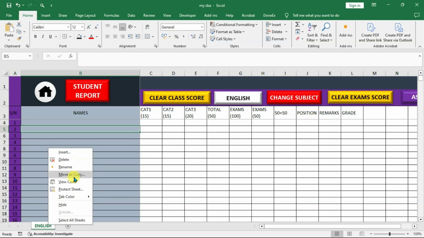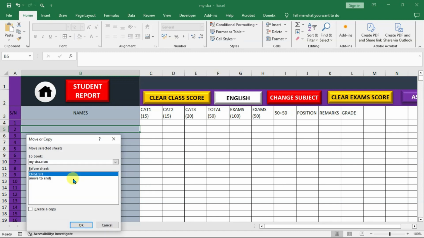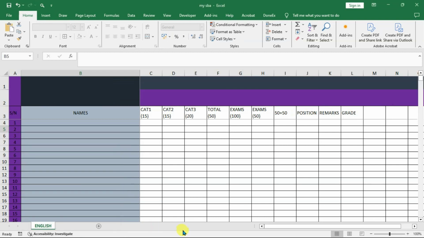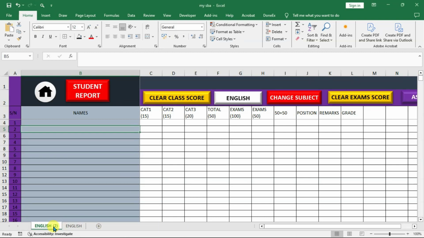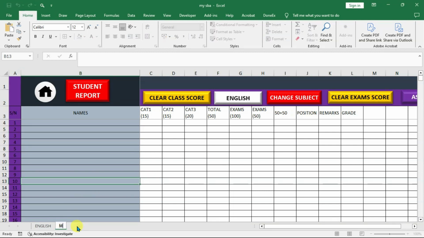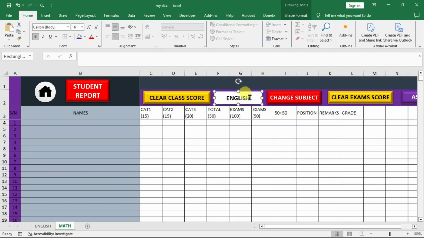So you go to move or copy. Then you click on the English, you create a copy. Then you click on OK. So the English has copied. So you have English 1, English 2. You just have to rename one of them to another subject. You double click on the English 2, then you type in maths. You click enter. Then you change the name here from English to maths.